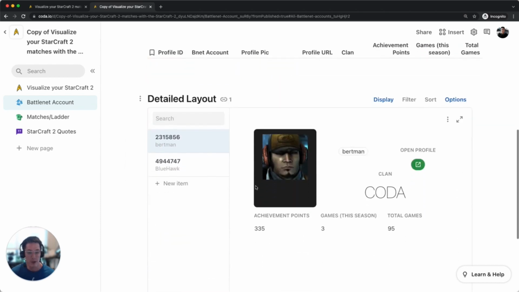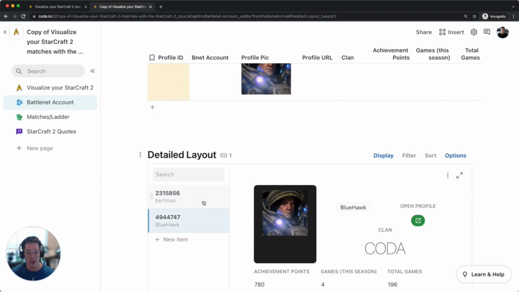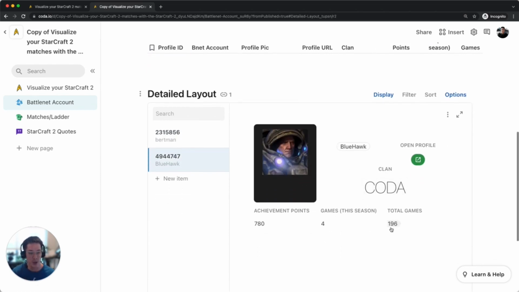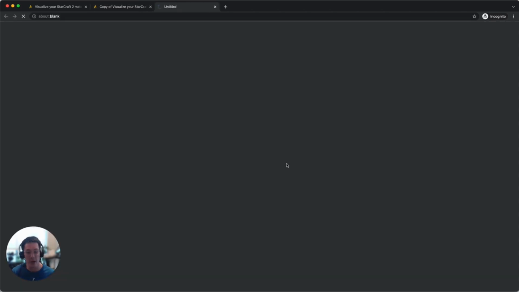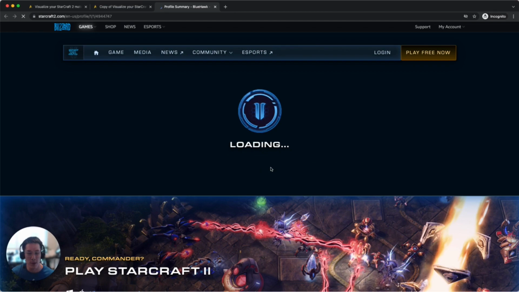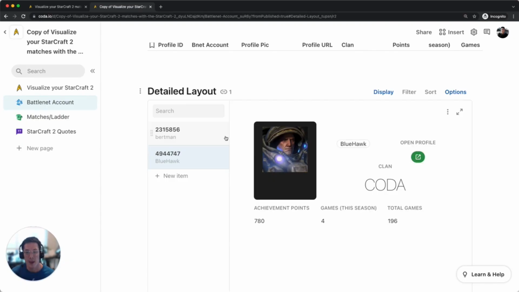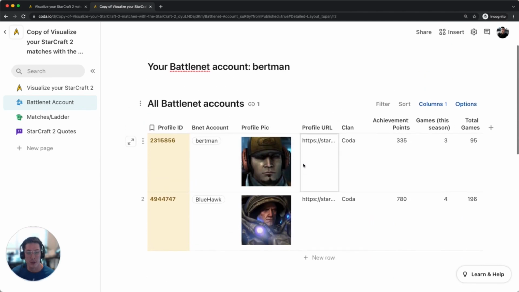If I scroll down here, this is a different view of that same table, just these two profiles. But it just gives you a nicer way of looking at things. And you can click on this open profile link, and you can see the actual profile on StarCraft2.com for all the stats that you might want to see. So that's the account data.